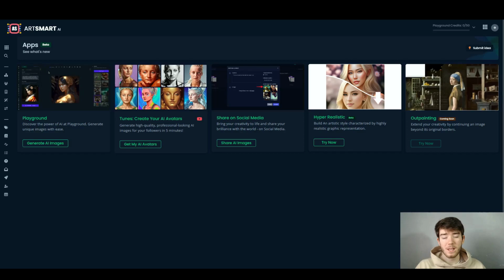Artsmart is a software that lets you create unique AI generated images to level up your brand's marketing strategy. So this is what you should see once you first land on the Artsmart software, whether you are logging in or signing up for the first time. I'm going to quickly go through each feature, and then throughout the review I'm going to dive deeper into each feature, showing you what Artsmart has to offer. So again, this is what you should see once you land on the page.